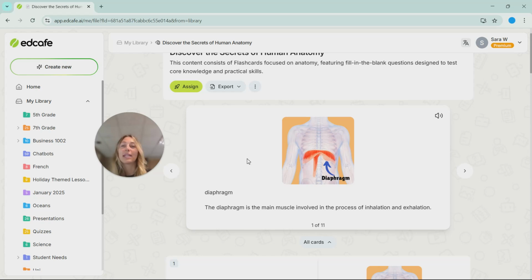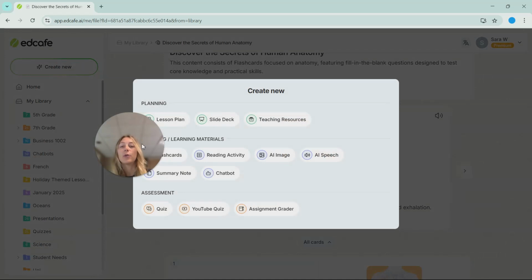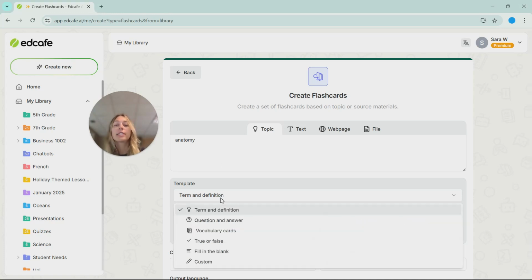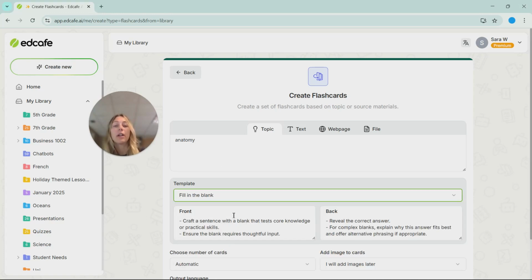So to create these fill-in-the-blanks flashcards, let's go to Create New. We'll click on our flashcards icon here. For our topic, we're just going to use anatomy. And then for our template, let's change this to fill in the blanks.